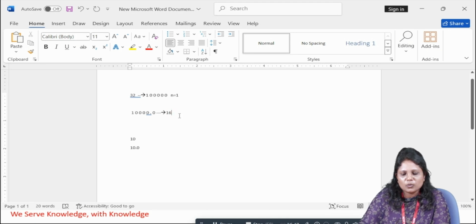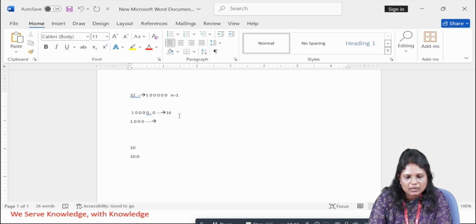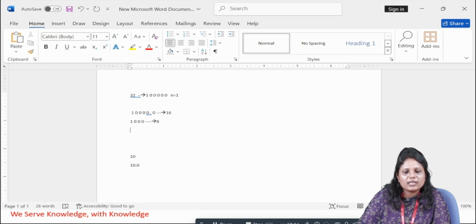When you do the right shift again, what will happen? 1 and 3 zeros you will get, which is equivalent to 8. And again, 8 is of course greater than n. The value of n is always 1. We are not changing the value of n here.